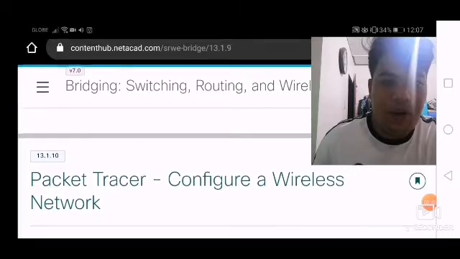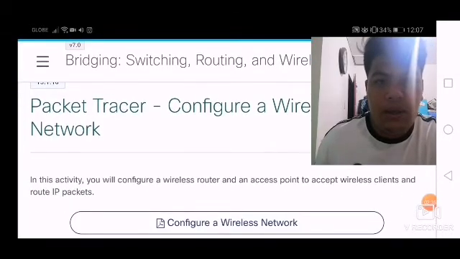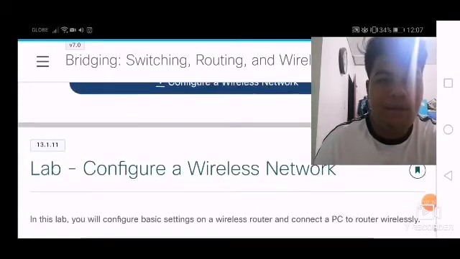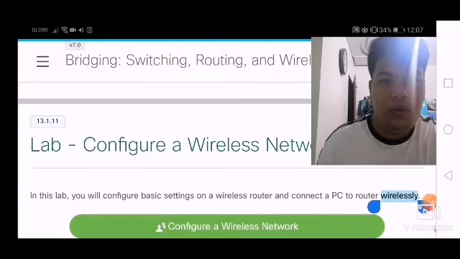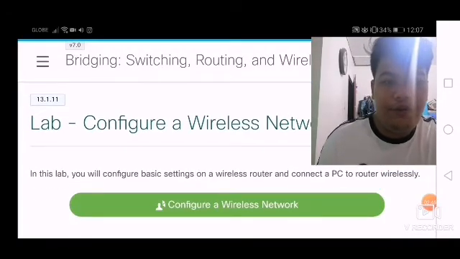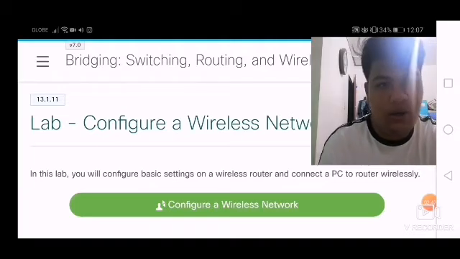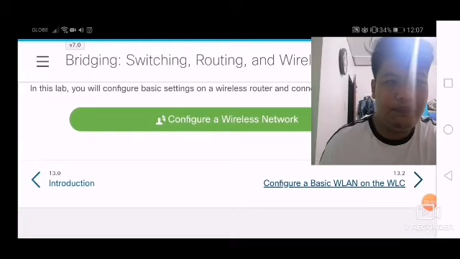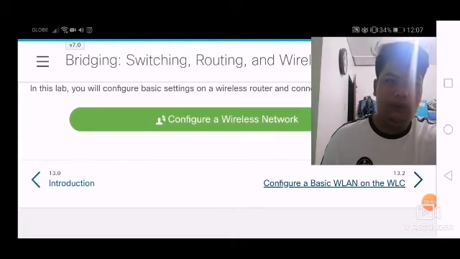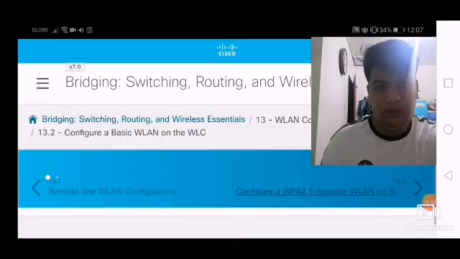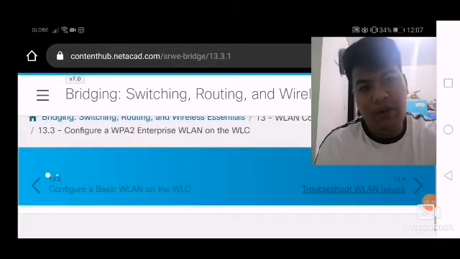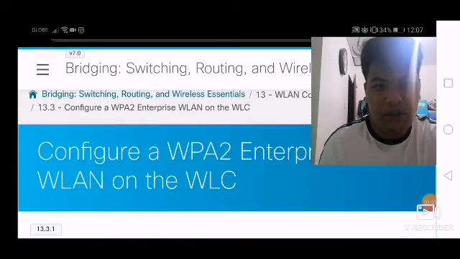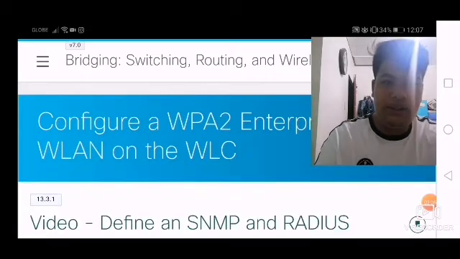Packet Tracer: Configure a wireless network. In this lab, you will configure basic settings on a wireless router and connect a PC to the router wirelessly. Configure a basic WLAN on the WLC.